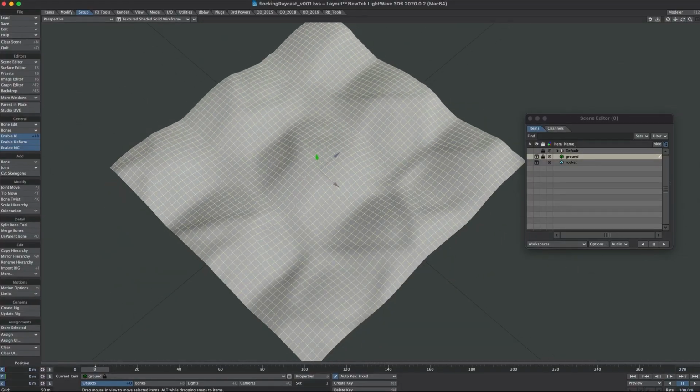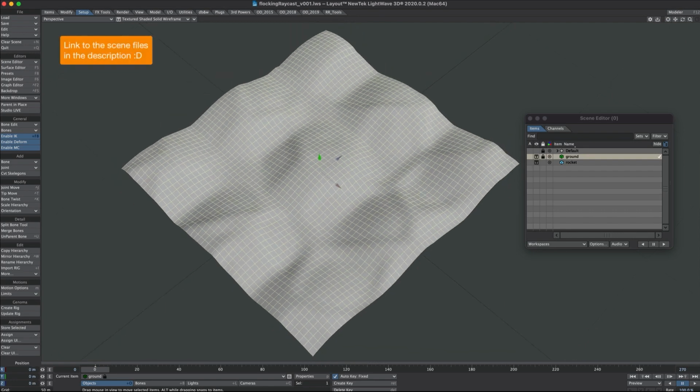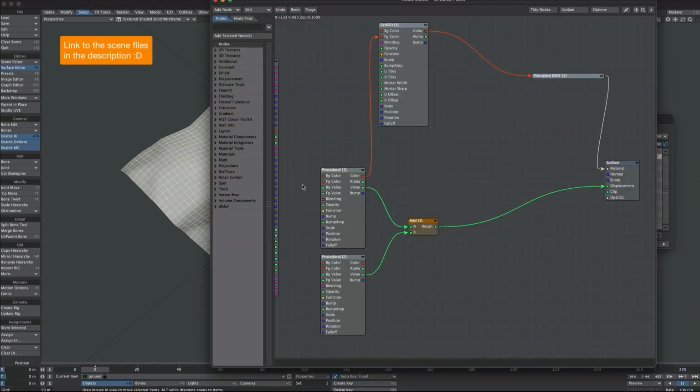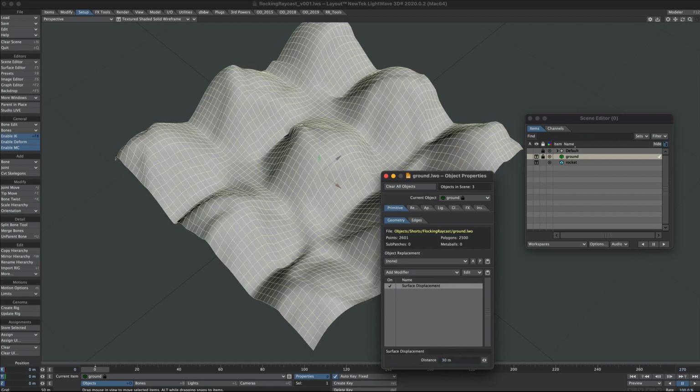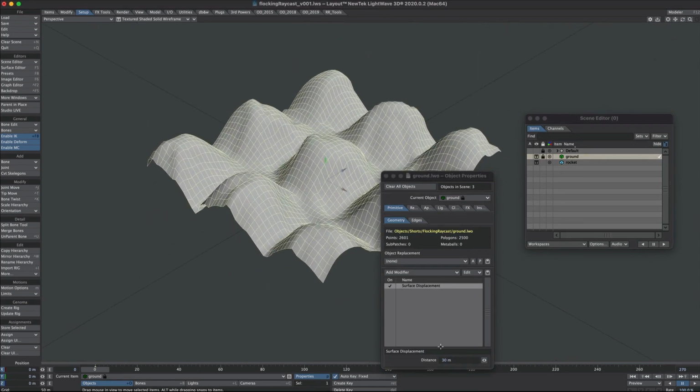I've got a ground plane that I think is 100 meters by 100 meters, fairly subdivided. If we look at the surface editor, I'm using a couple of procedurals on a displacement, and then if we have a look under displacements, that's feeding into this surface displacement. So we could have more or less of what we need there. 10 meters is fine for this example.